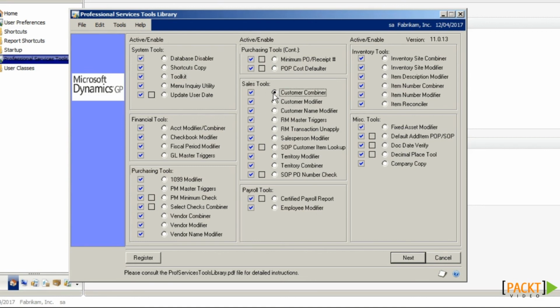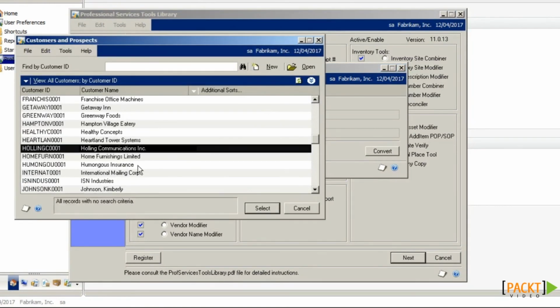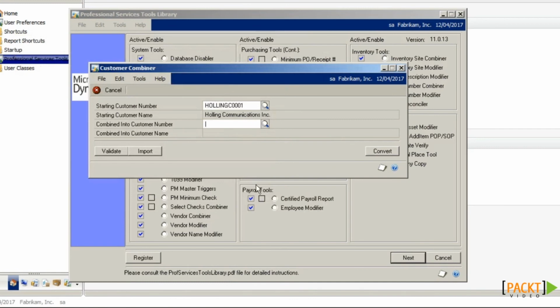So if we select under Sales Tools, Customer Combiner, and click Next, we'll be given a prompt for starting customer number combined into customer number. So in this case, I'm going to find Hulling Communications Inc., select them, and combine them into Aaron Fitts Electrical, operating on the assumption here that one customer has bought another.